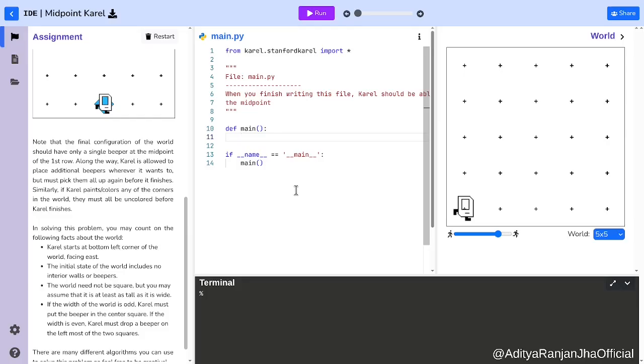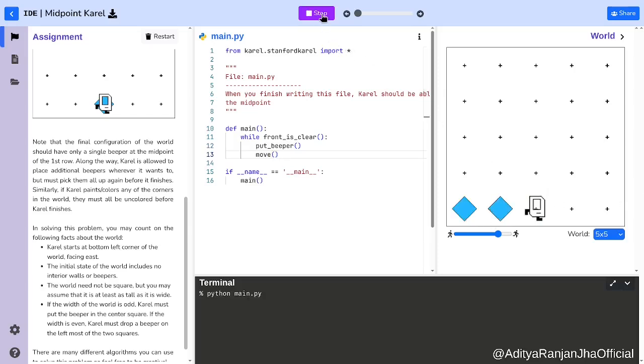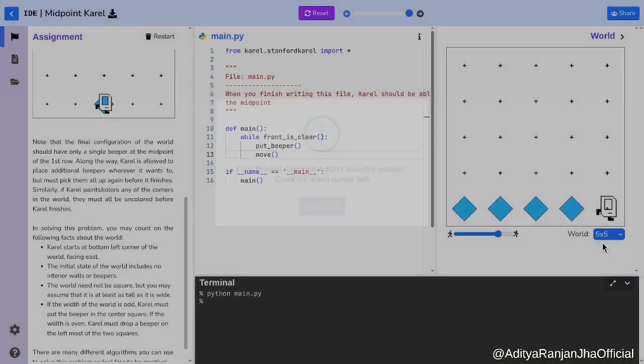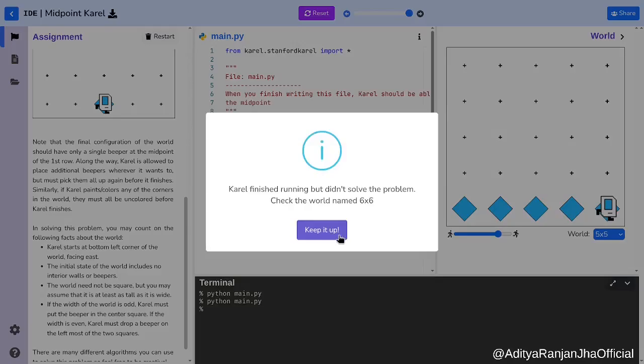So we should start by filling all the rows. So how to fill up the rows? We already know it. We use the while loop, while front, because there are different sorts of worlds. We cannot just directly go there and put a beeper. So while front is clear, we should put a beeper and move. So it'll probably fill up the whole row. Except for the last one, again, it is off by 1, which is the fence post problem. So now it does fill the whole row. All right, this looks nice.